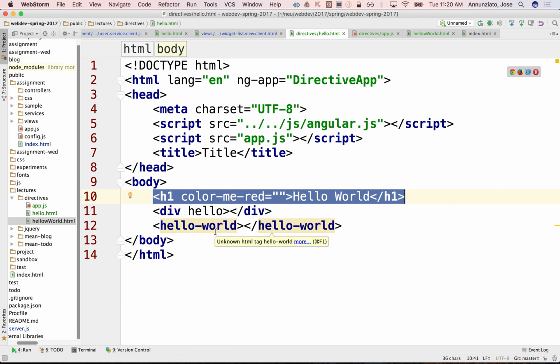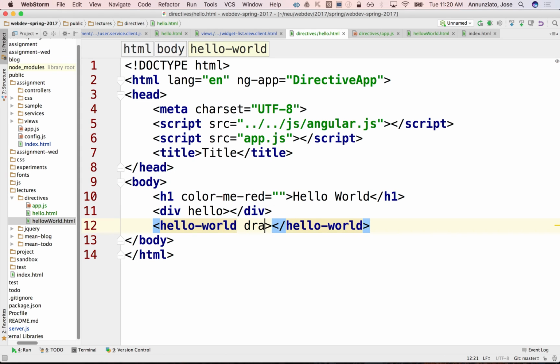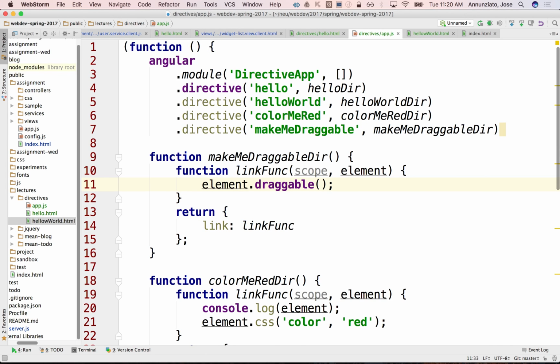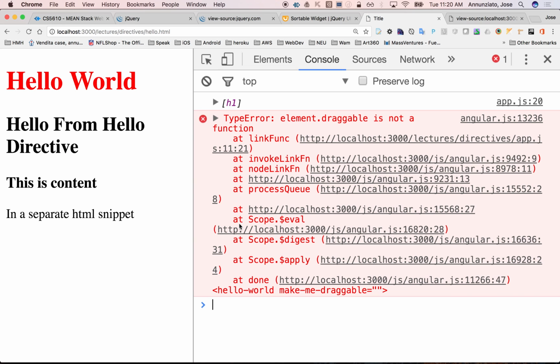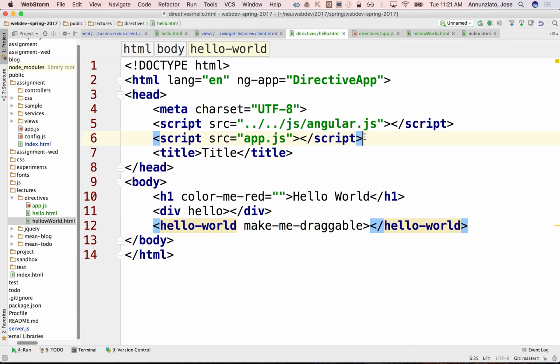So let's see. Let's make this hello world here. Make it draggable. Make me draggable. I didn't find it. Why are you not finding it? Make me draggable. Element draggable is not a function. Ooh, did we declare jQuery UI? We did not.